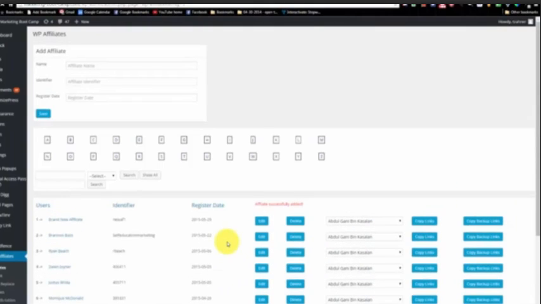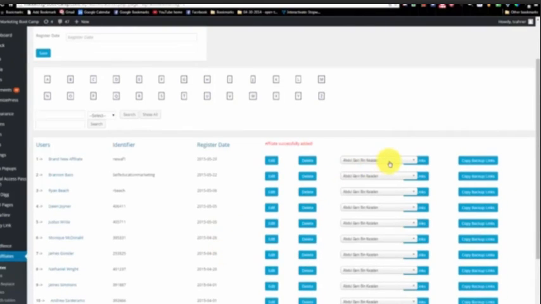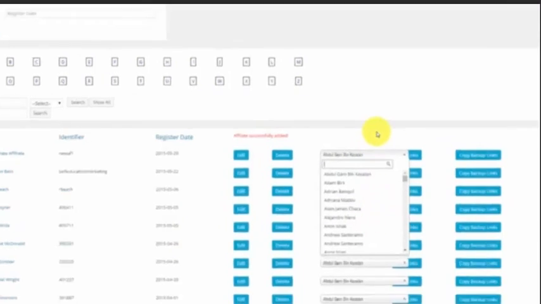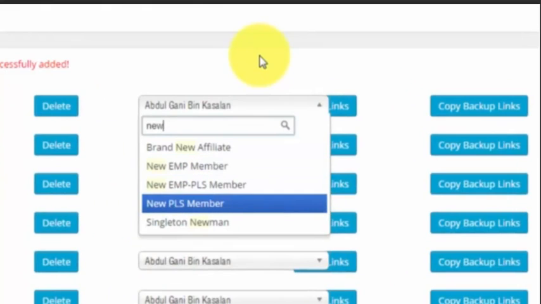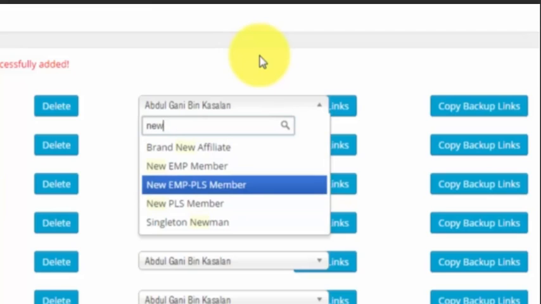Now, here's what I can do. A couple of things that I've done just to make things easier on me. Let's say that brand new affiliate number 1 was signed up by me. Typically, if I've got several things that they're eligible for, I have profiles set that are never used in here. You'll notice if I type in the word new, I've got new Elite Marketing Pro member. I've got new PLS member, which was another program that I promoted, new EMP and PLS member if they signed up for both. And so what that does is, well, let me just show you.